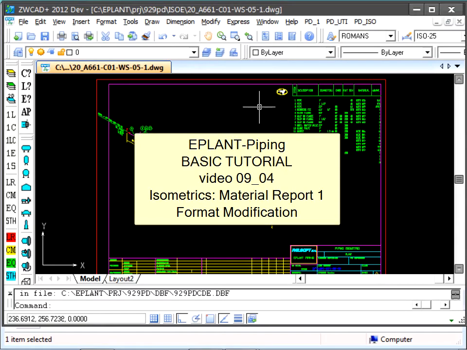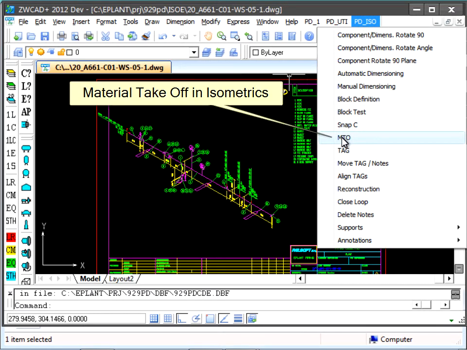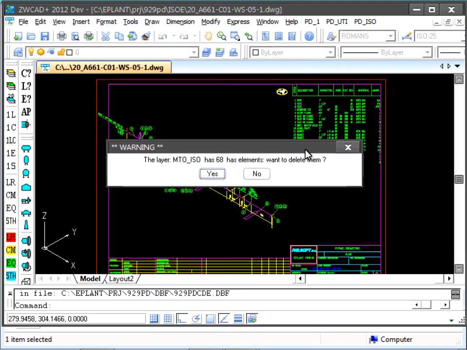EPLANT-Piping Basic tutorial. This video shows how to modify the Material Take-Off report in piping isometrics. It is advisable to work inside an isometric file because in this way we could directly check the results of any changes. This is possible because the isometric file contains the same information found in the 3D model, although with a different symbology. We take the command to generate the MTO and it will inform whether the report is already generated. We accept to delete it.